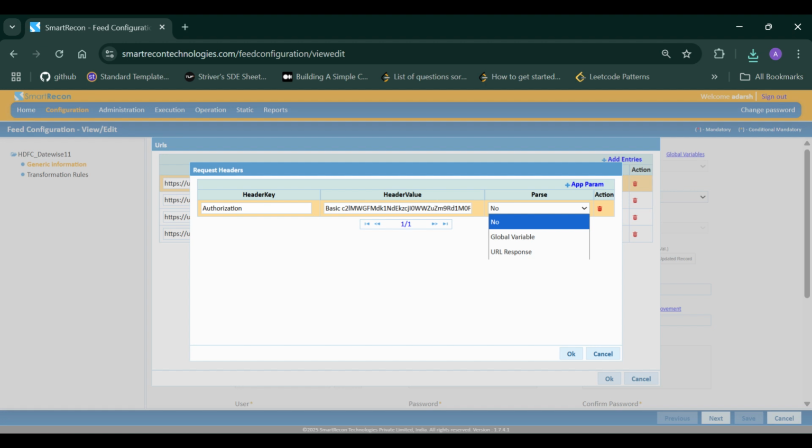If you choose global variable, the header will pull the value from a key you've defined earlier in the global variable section. In this case, you'll write the variable in this format, $keyname, as discussed earlier. And if you select URL response, the system will pick the value from the stored response of a previous API call. You'll enter the key that holds the response field you want to extract in the request header value. This is the option we'll use in subsequent API calls, where we need to send the access token that we have obtained from this first API.